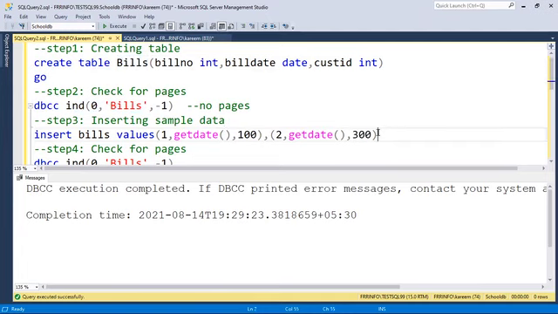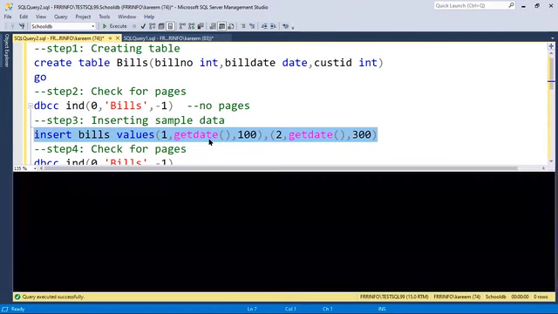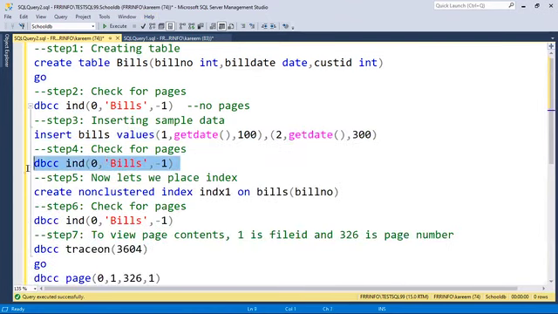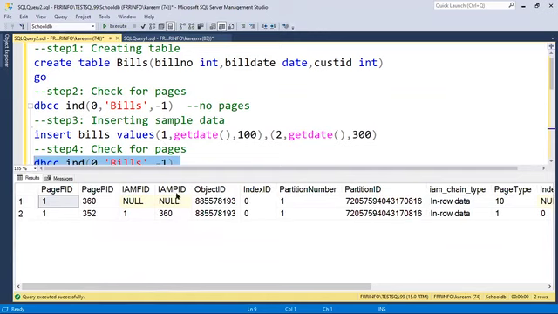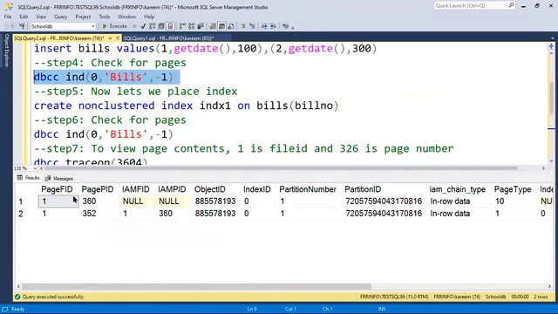Let's start data entry. I am entering two records, inserting the records here. Then by using the DBCC IND command, I will check how many pages there are now. See here, 2 pages are there.